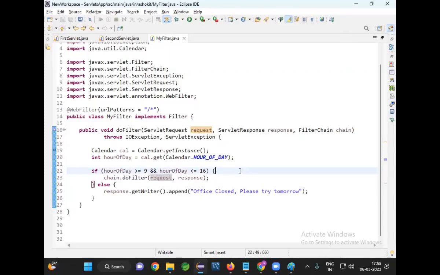Completed? Make a note. The above filter having the URL pattern as /*. That means this filter will execute for all requests coming to our application.